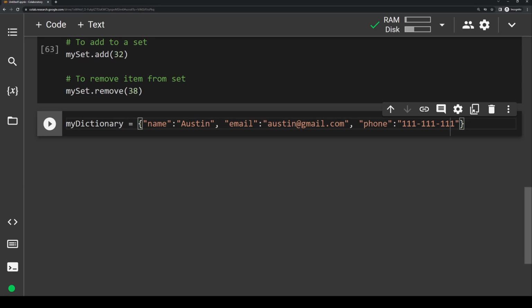like that. So this dictionary has 3 key value pairs. The first one is this, name, with a key of name and a value of Austin. The next one is this, with a key of email and a value of this made up email address. And the last one is this, with a key of phone and a made up phone number.